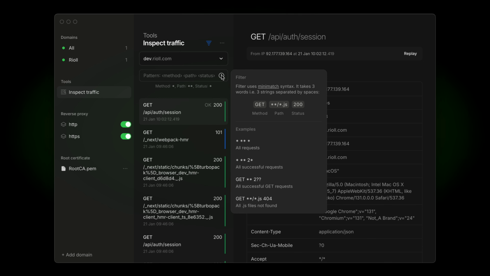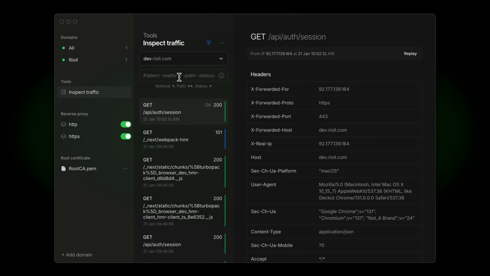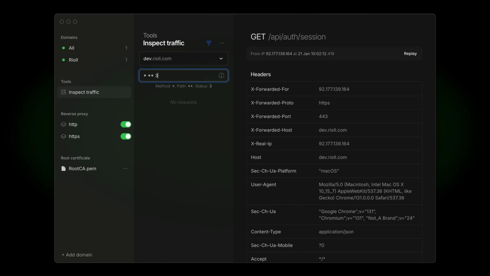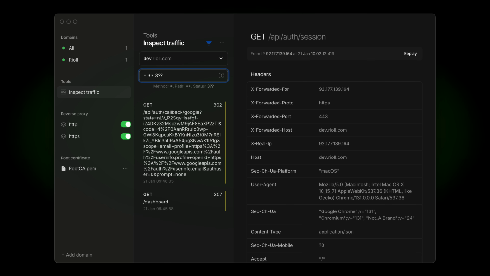The filter uses the minimatch syntax and filters using 3 strings: method, path, and status. Because we know the callback resulted in a redirect, we can search for 300s. So 1 asterisk meaning any method, then 2 asterisks meaning any path. Finally, 3 with 2 question marks. Here it is.